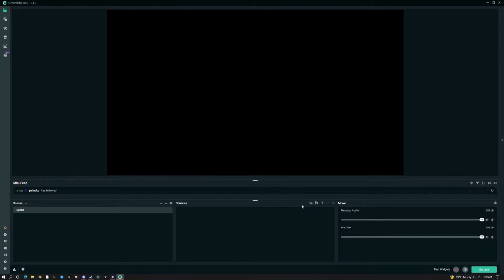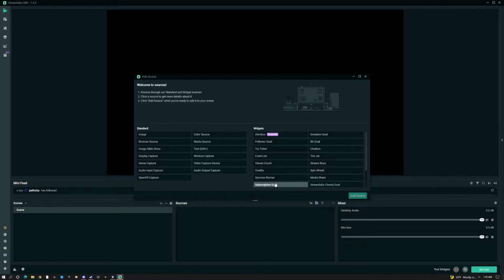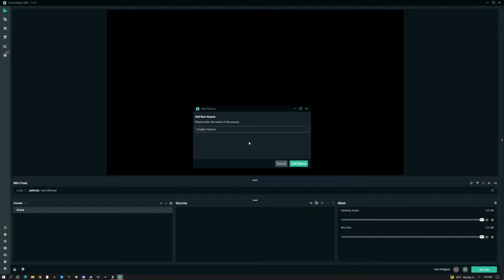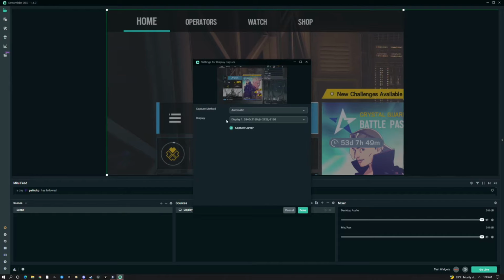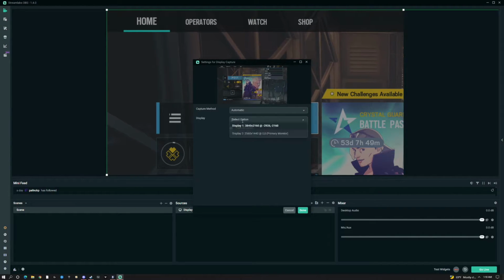Now, as far as adding a scene, we're going to go ahead and add the game. If you're doing a single PC stream, and you have one monitor or two monitors, you're going to have one or two options. You can either do game capture or display capture. If you do display capture, it's just going to capture whatever the monitor you are capturing is displaying. So if you go to display capture, hit add source, we'll just leave it as display capture. If you leave it on automatic, it's just going to select display 1.